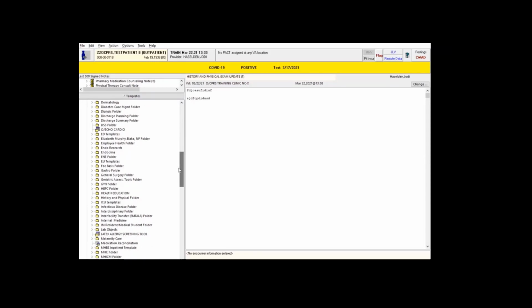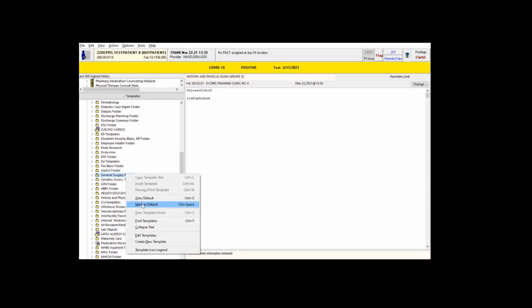So if you were in general medicine or general surgery, you would highlight it, right click, and to customize that, you can mark it as your default. So you don't have to go through all of that every time. You can mark it as your default. It will automatically open it every time you use it.